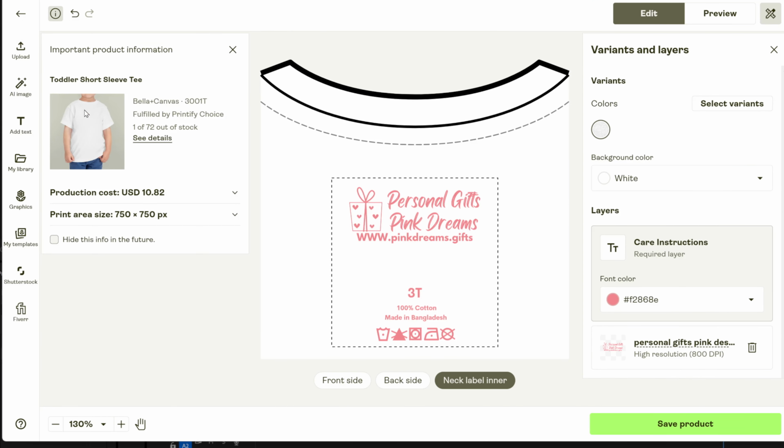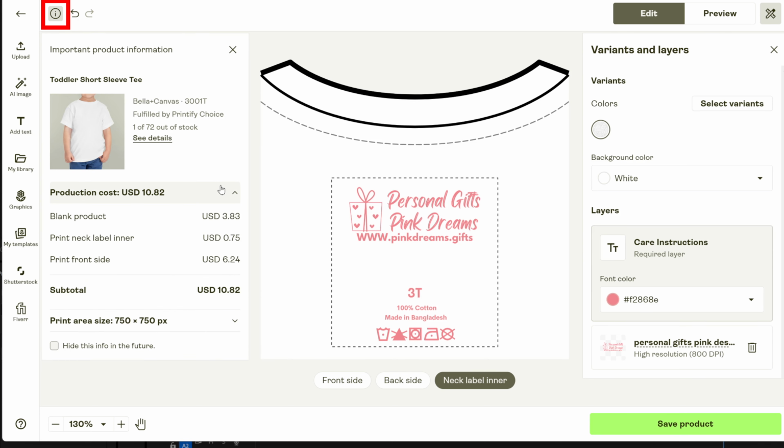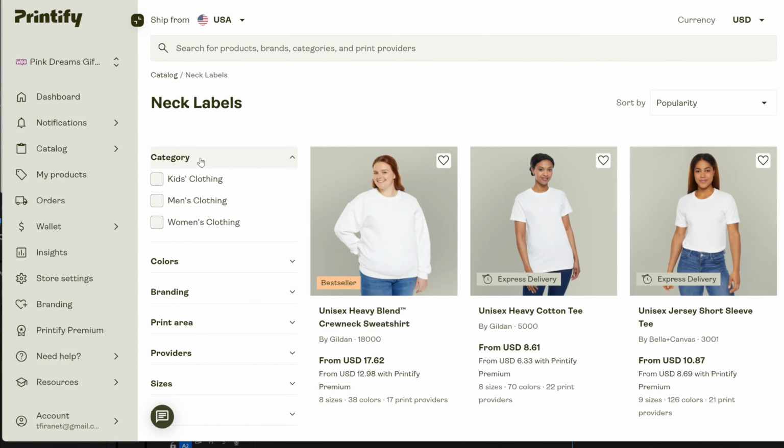Once you have all your designs placed on the product as you want, you can check how much it will cost to produce. Click on the exclamation mark to see the product details. Then click on production costs to see exactly how much the label will add to the overall production cost. The cost for each placement on the product changes when you add or remove designs, and it will also vary between different producers.